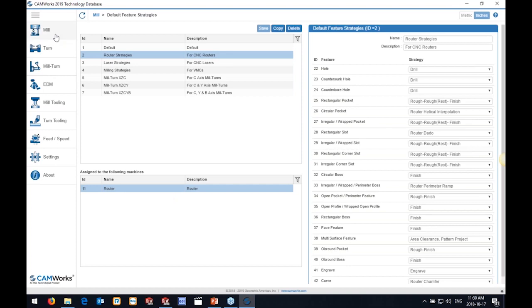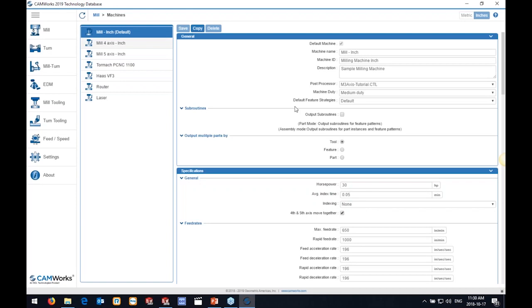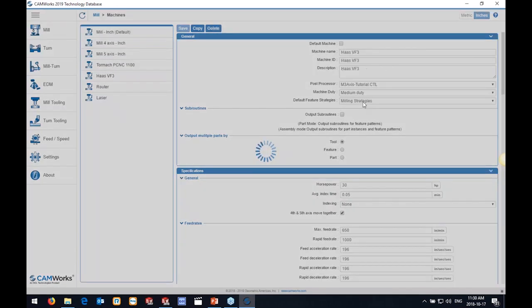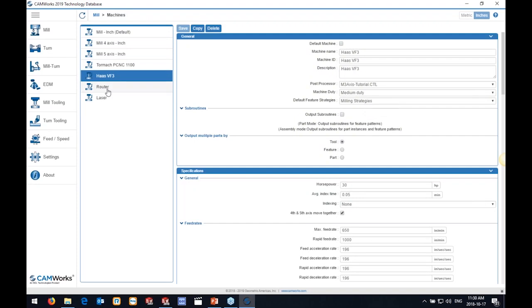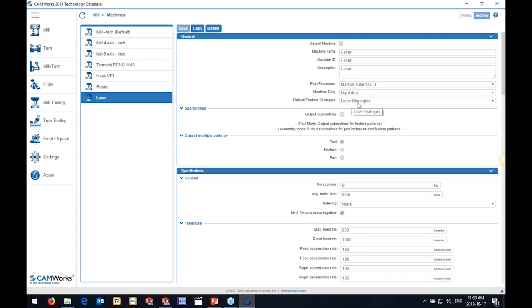And the way you set it up is you go into your machine. So if I go into my machine up here, you have this default feature strategy. So my Haas here might have milling strategies associated to it here. My router has router strategies, and my laser has laser strategies, all associated.